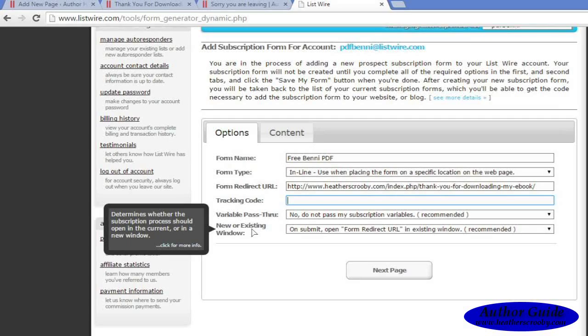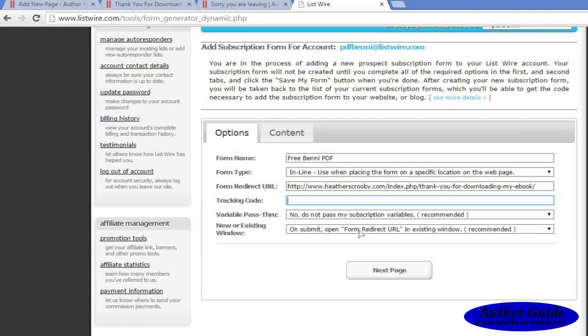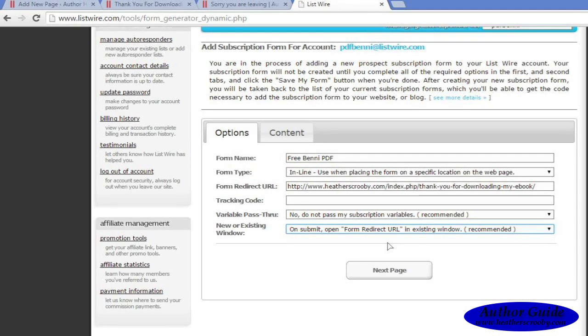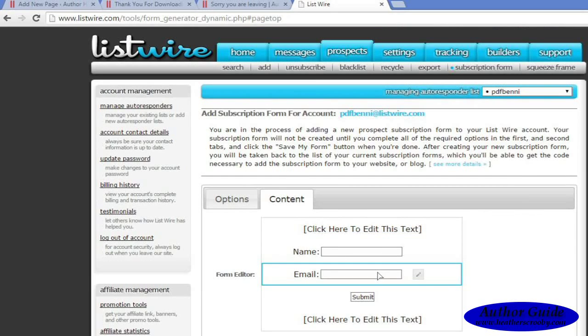New or existing window. You've got the option on submit, open form redirect URL in existing window, which is recommended, which we're going to use for this tutorial, but you also have the option to open it in a new window. For this case, we're just going to leave it on the recommended, and we're going to go to the next page.